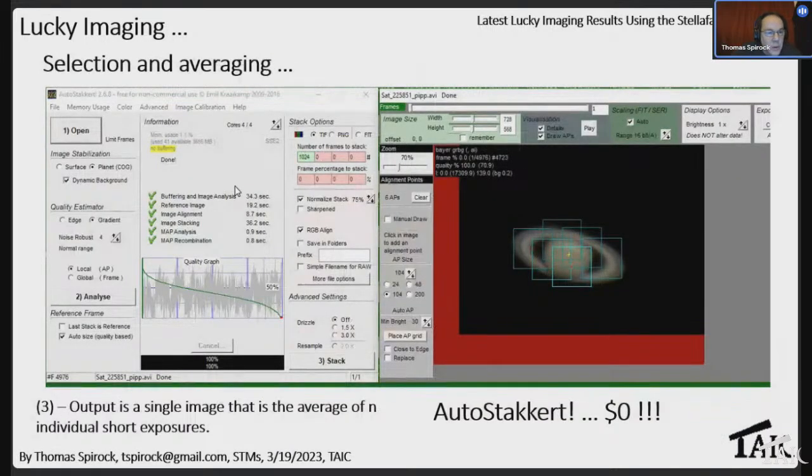Okay, so we're back into our AutoStacker. So we've opened our image, we've analyzed it, and the output is this chart. In this particular movie, there were 4,976 images of Saturn. So the x-axis on this chart is simply the images from 0 on the left to 4,975 here on the right. The y-axis is the quality of the image, which is basically the contrast.